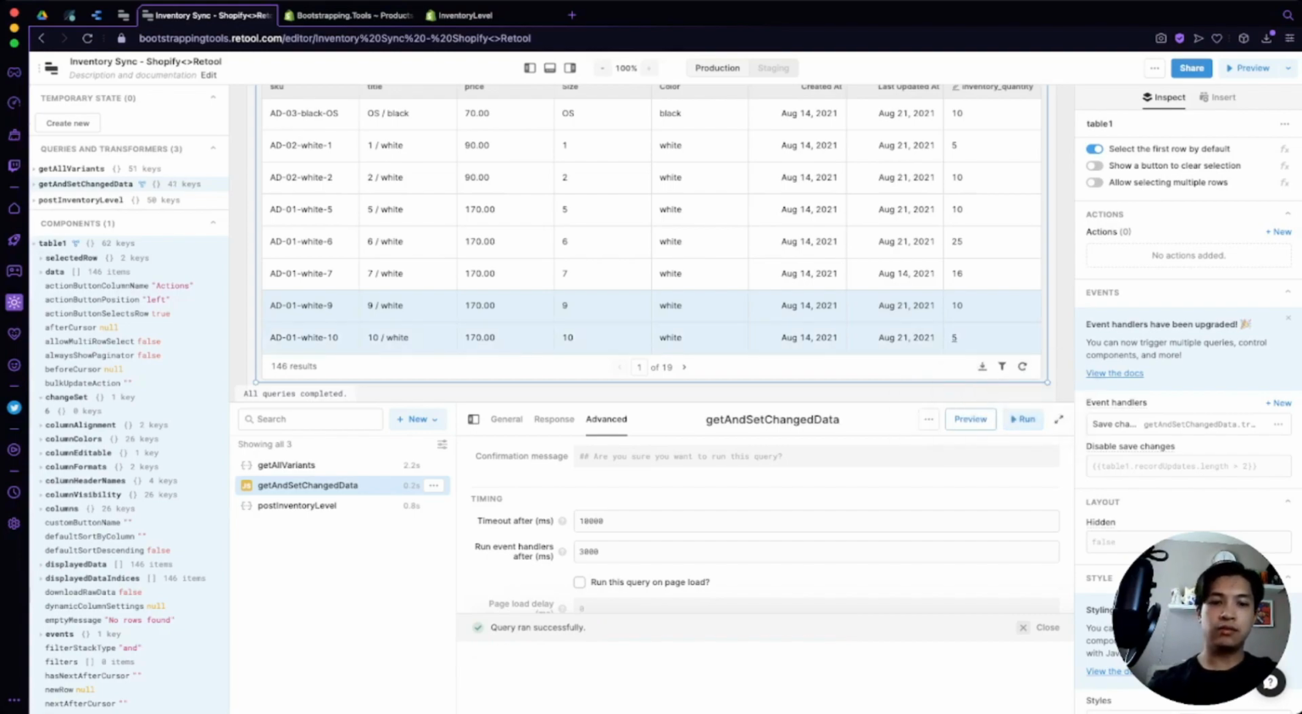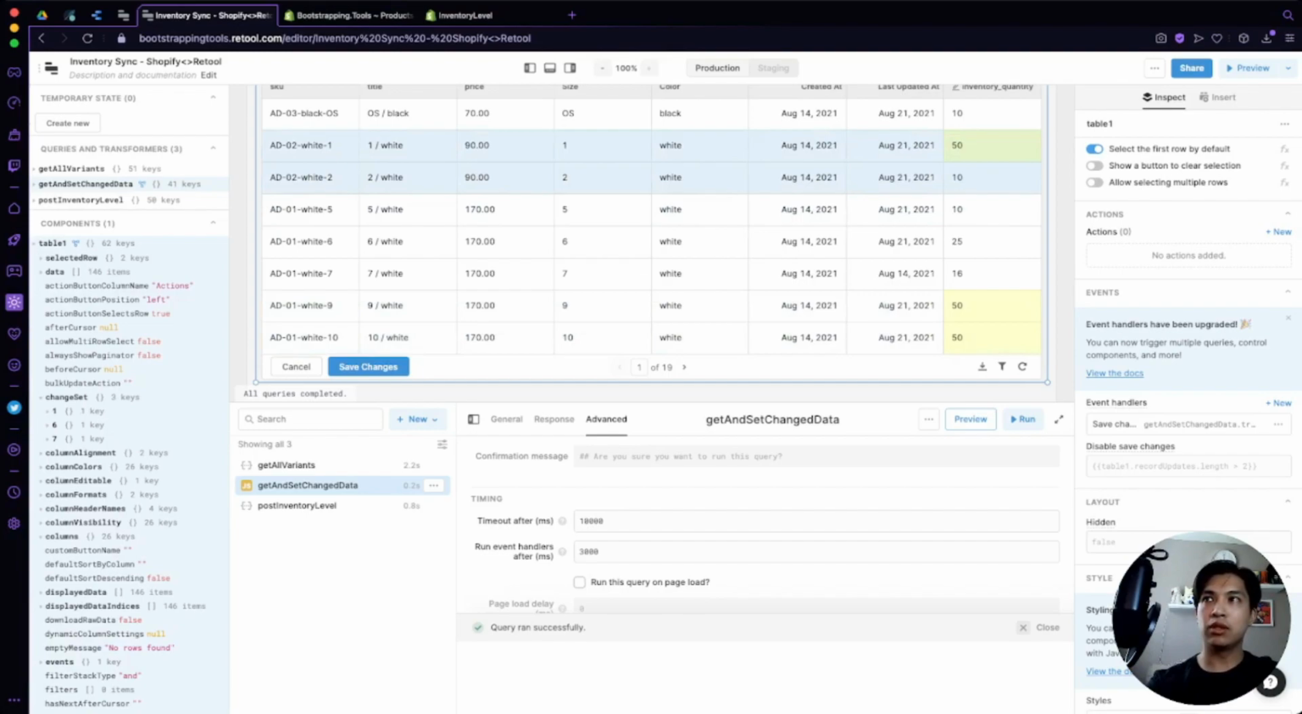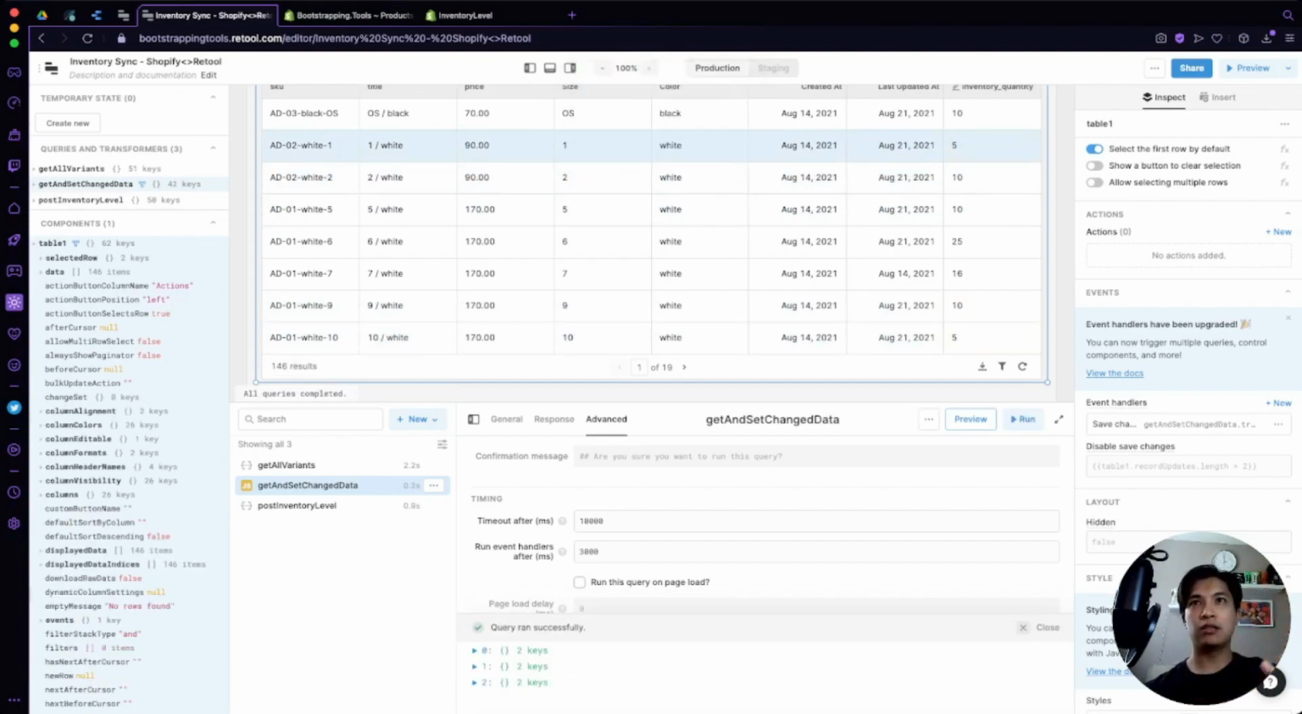And then let's change this to 50. Let's actually change these bottom two to 50, and then this one to 50. So we should have 350 values all together here once we run this. Hit save changes. You're gonna see that the table refreshes back to the old state of it. And then once it refreshes itself, 50, 50, and 50.